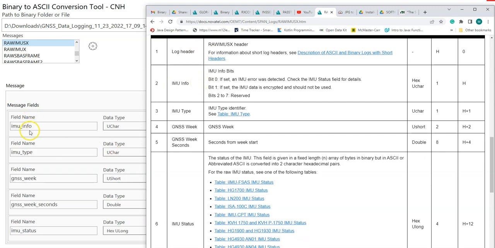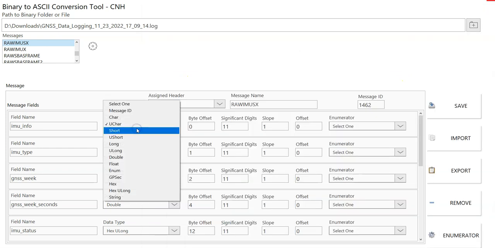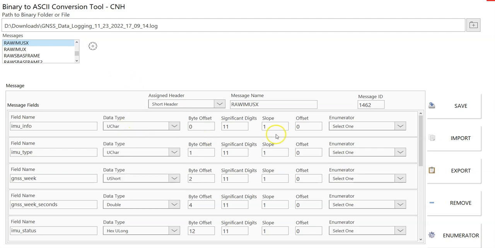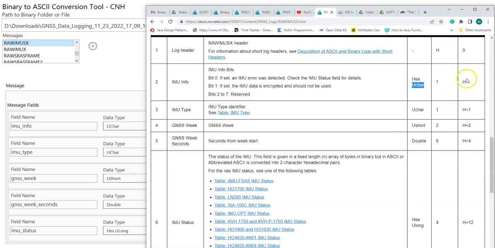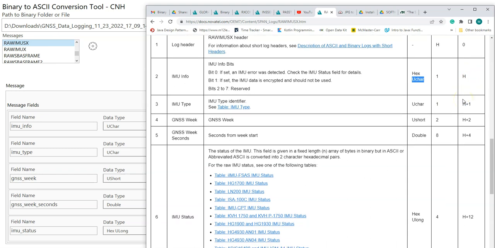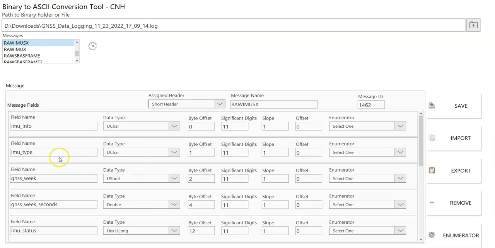And then if I look at IMU info, it's a U character, hex U character actually, which is not one of the options, so just leave that U character. Then you'll see that the byte offset is 0, which is one position past the header. So H plus nothing is 0. 1 is going to be your IMU type, so that's a byte offset 1.